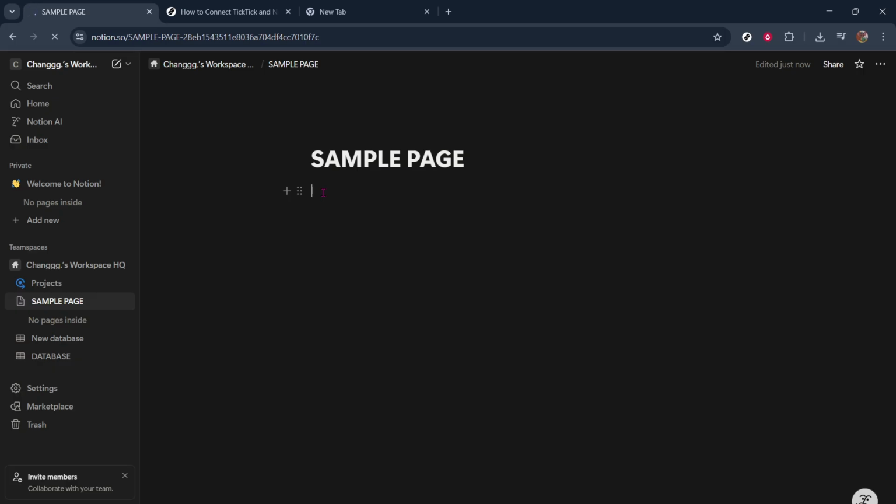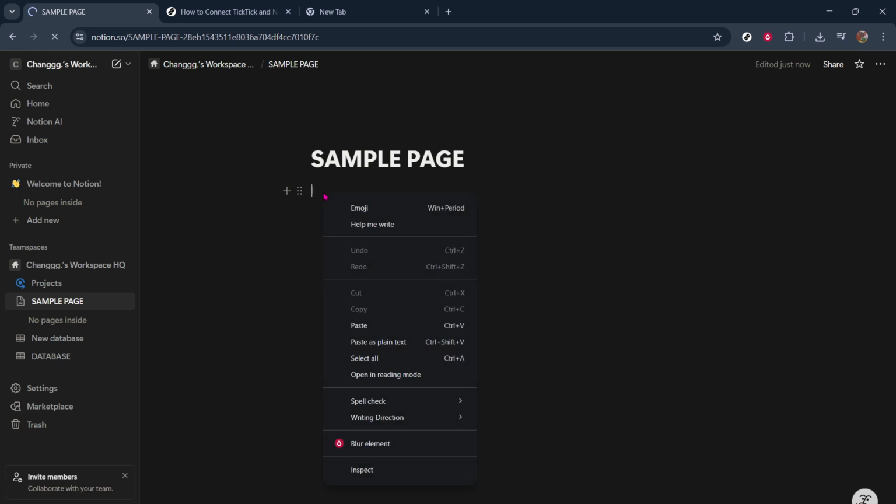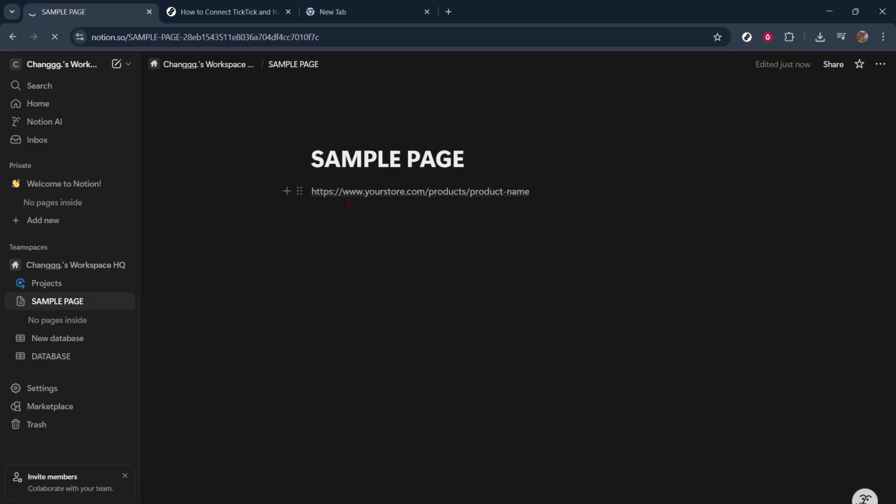Now that you have the Shopify POS link copied, return to Notion. Open the page where you're planning to make the connection. Here, you will paste the Shopify POS link. Doing so is a simple but vital step. It's essentially creating the bridge between your Shopify POS and Notion through Zapier. So go ahead and paste the link on your Notion page.